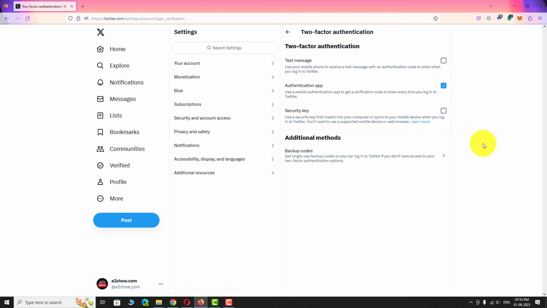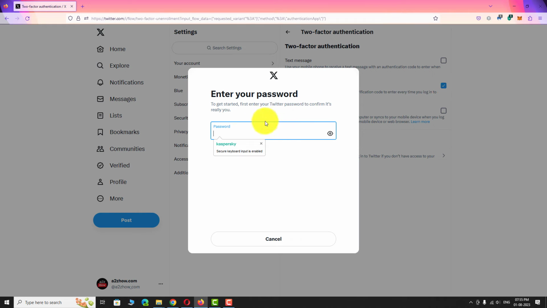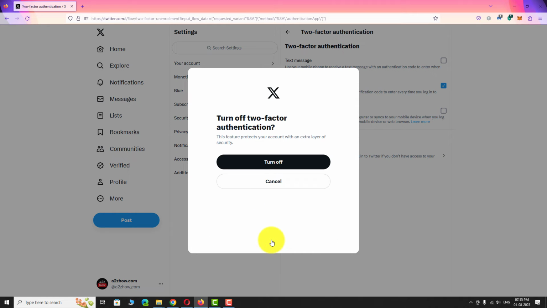To disable it, uncheck the box next to Authenticator. Now enter your password and click Confirm. Click on Turn off.